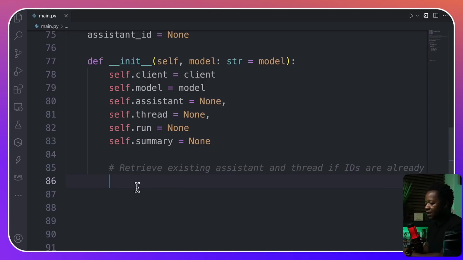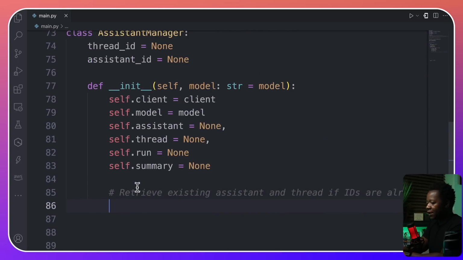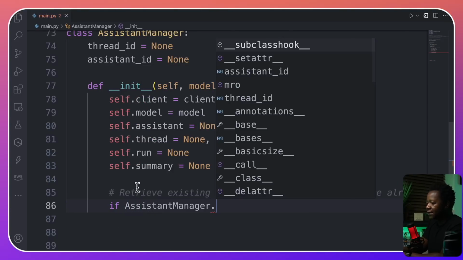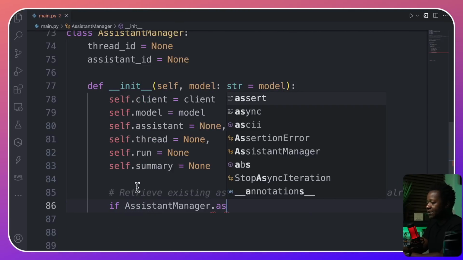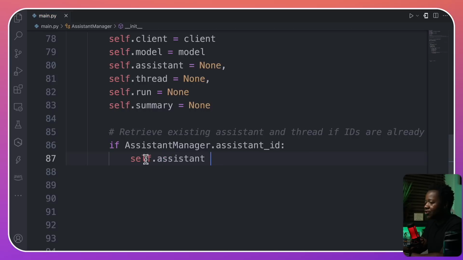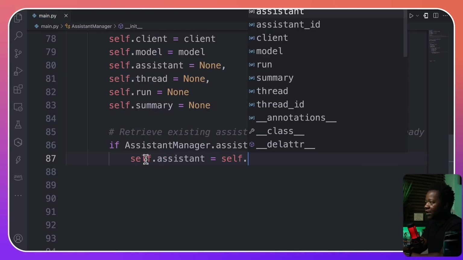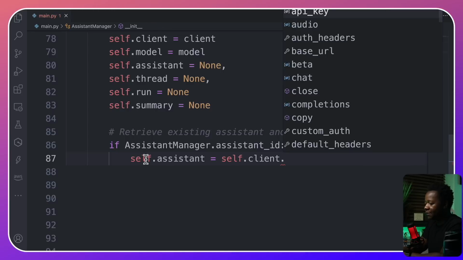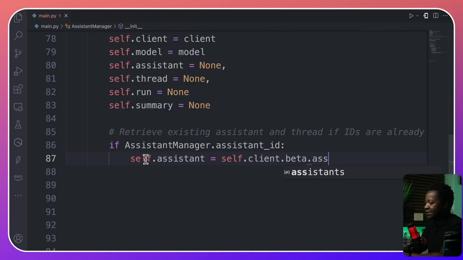So still inside of our init here, I'm going to say if AssistantManager.assistant_id, let's start with assistant ID. So if we have an assistant ID, that means we have an assistant. In that case, we are going to set our assistant to the assistant that we already have. So I'm going to say self.client.beta.assistants, and then I'm going to retrieve that assistant.